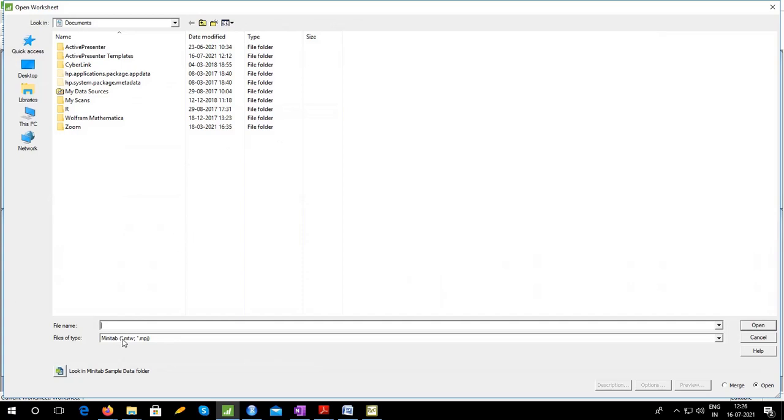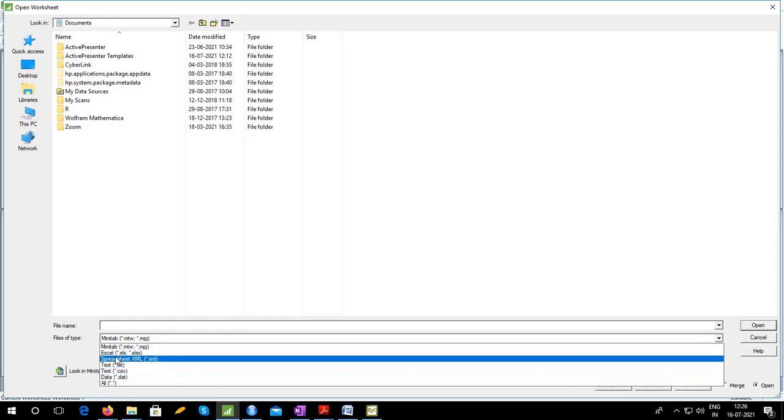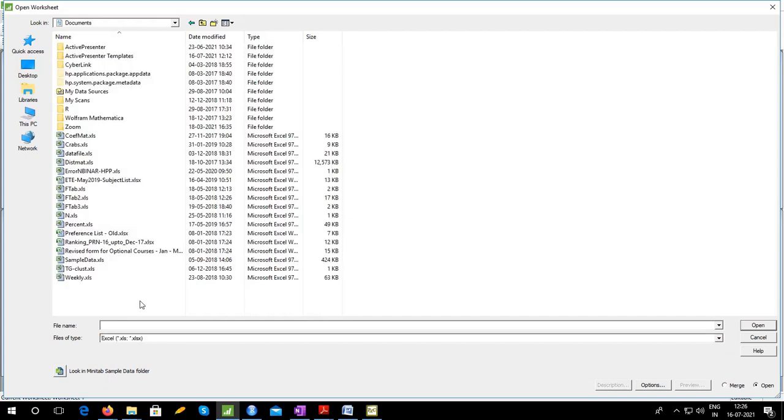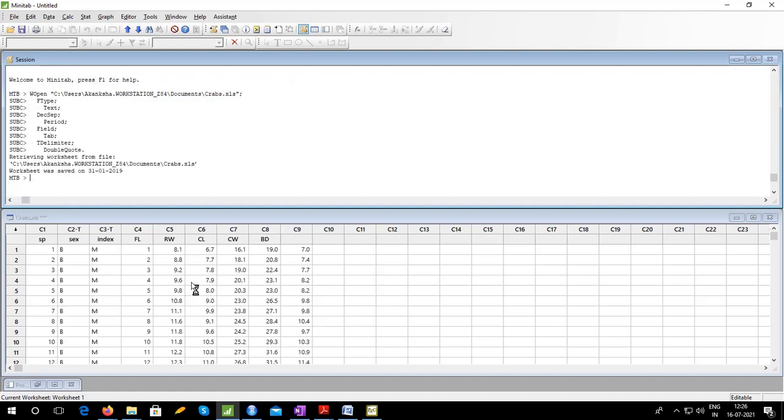In open worksheet you have an option for which types of files you want. So if you want Minitab, then Excel, text, CSV, etc. Okay, so suppose I go for Excel. I myself don't know what this data is, but crabs. Let me try to open this crabs data. So the data set is getting loaded in this current window.